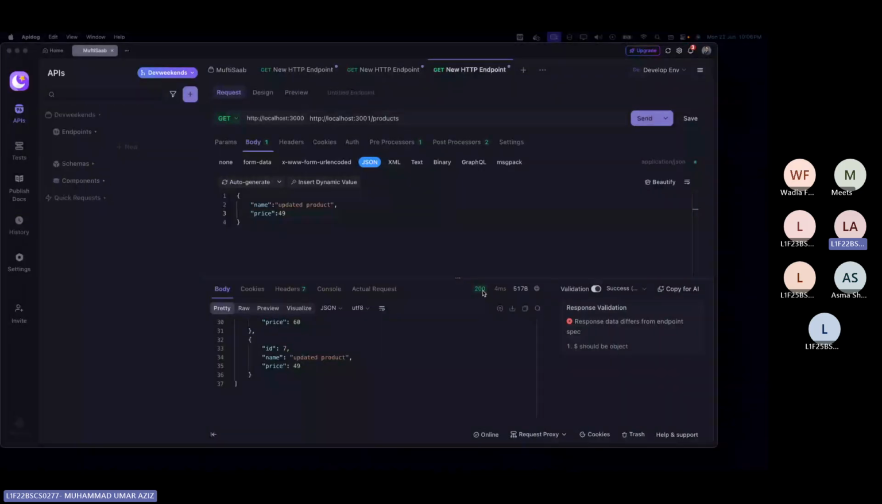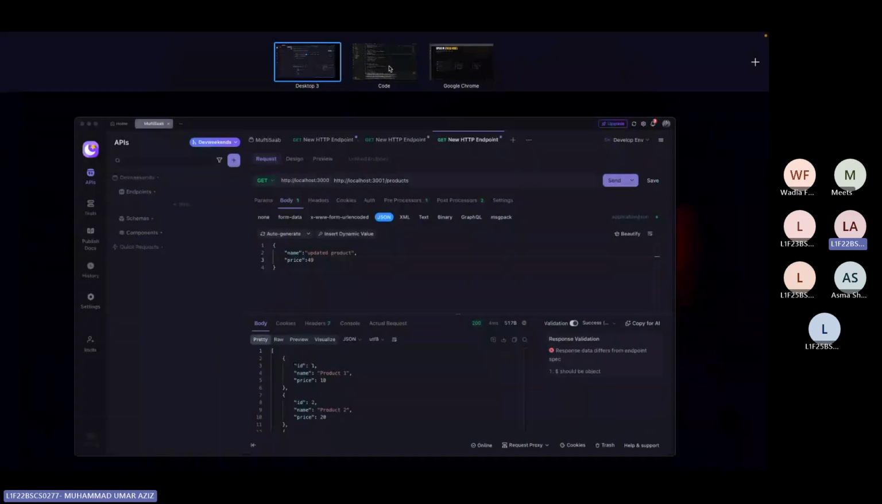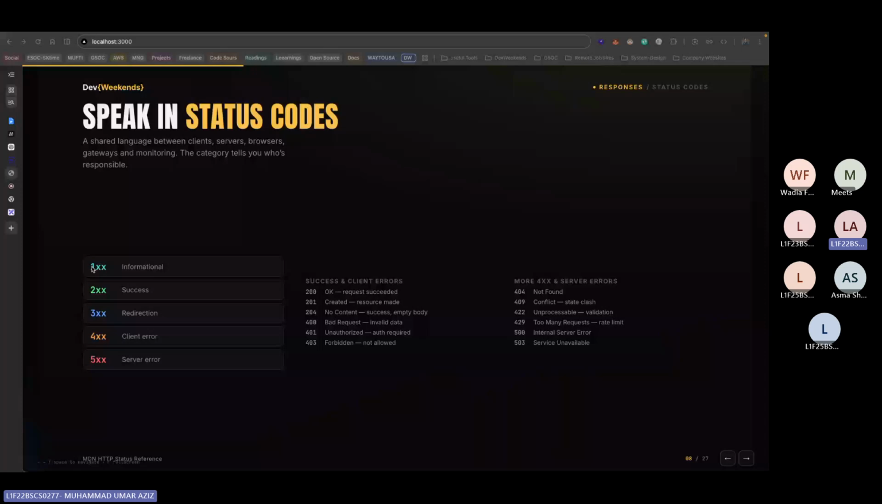So this is the status code. On the client side, we are expecting some status code from the backend. If the status code is within the 100 boundaries, then it means it is some kind of informational stuff we are responding back to the clients.